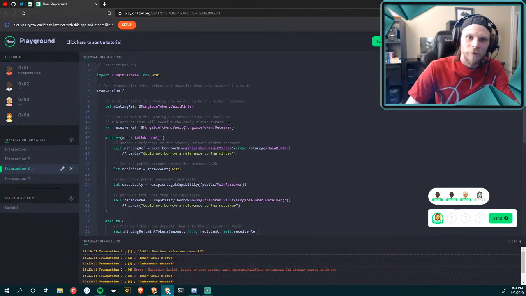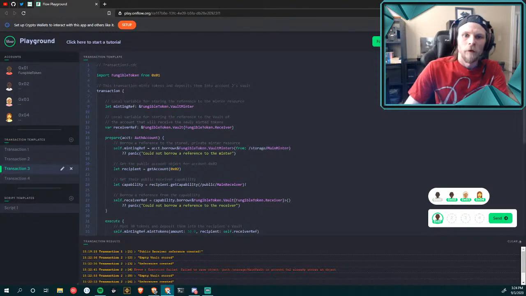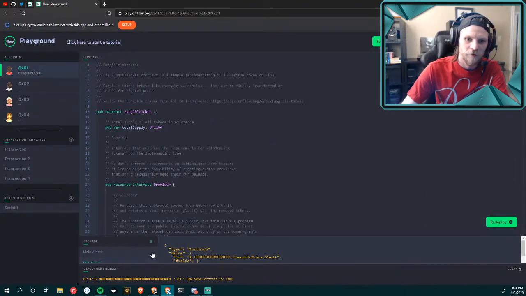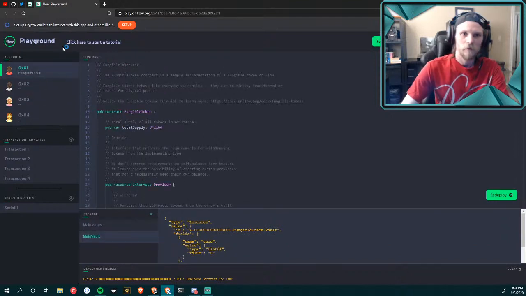Okay, so transaction 3. We're going to mint some tokens. I've just switched the signer back to account 1, and the reason I've done that is because account 1 is like the admin in this case, and it has the actual minter stored in storage. So if you check any of these other accounts, you're not going to see a minter. And minters are pretty important when it comes to minting tokens, I must say.